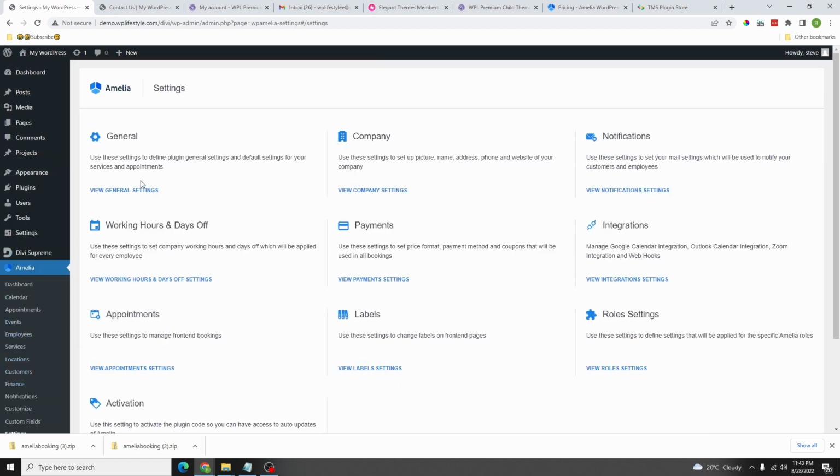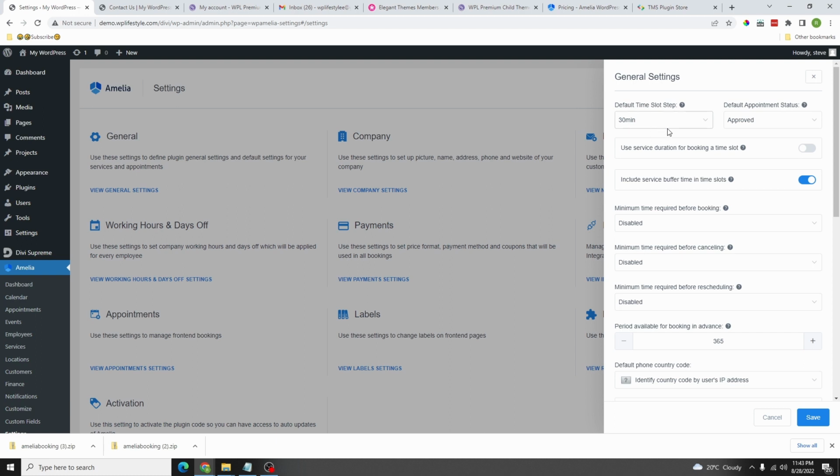So let's go ahead and start with the general setting right here. This is where you are going to change the default time slot. So right now, let's say 30 minutes is fine, and then the default appointment status, let's say approve is fine, and then we can use the same duration for booking time slot. And then if you want to include the buffer time in the time slot, you can select this option, but for now I will say no.